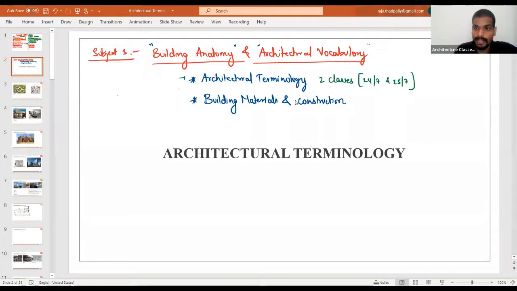Next Saturday and Sunday, we will be doing the topic of building materials and construction. Questions asked in NATA and JEE range from showing a picture and asking you the material. They may show you a picture and ask what building material it is, what type of brick it is, or what type of stone it is. You may get questions on the texture of building materials. What is the texture of, for example, red sandstone? So you get questions related to the textures of building materials also in the exams.